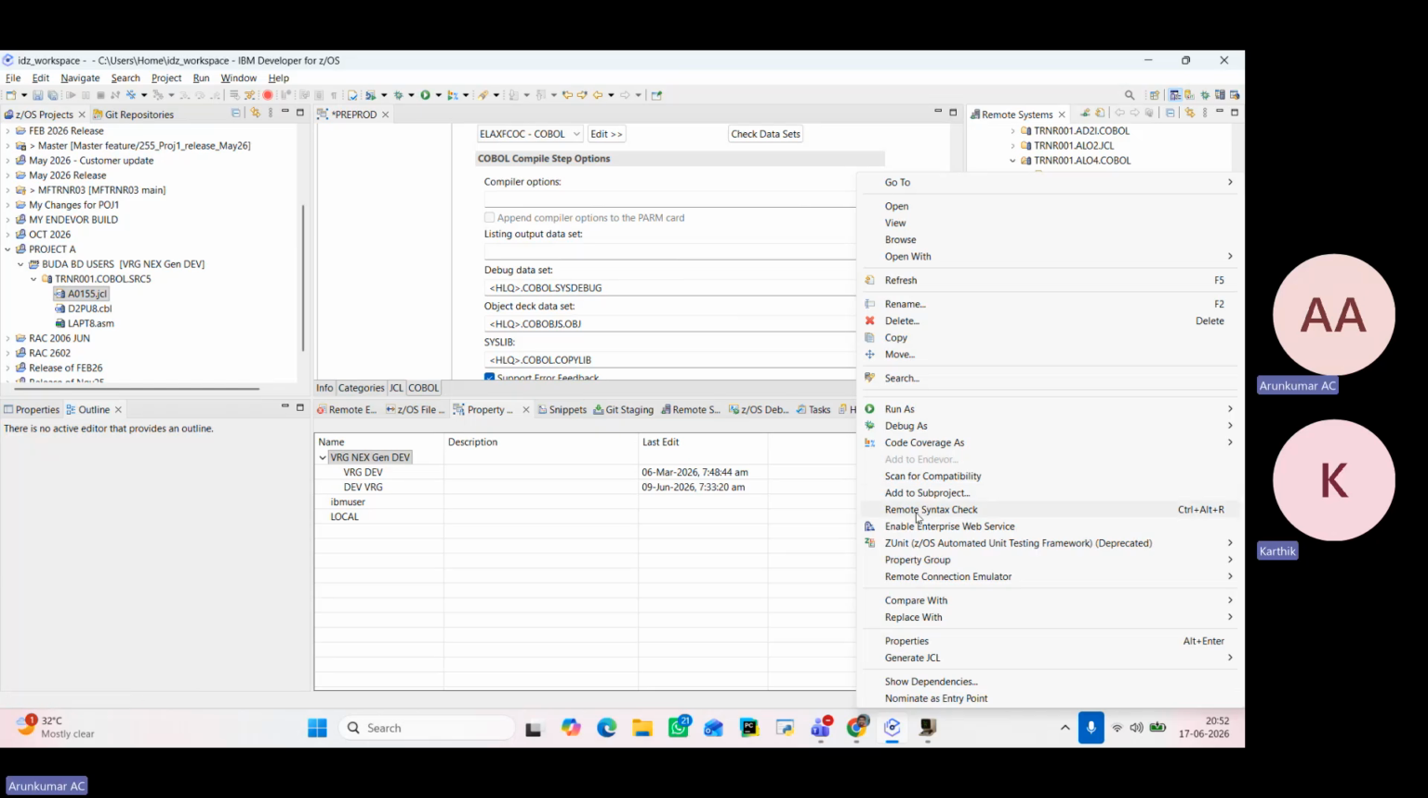Because if you are doing a remote syntax check, then it should check your DCL gens and copybook libraries to see whether you have provided all the fields correctly. Yeah, so those kinds of things, and you can see show dependencies. These are all something you will be able to configure based on the property groups.